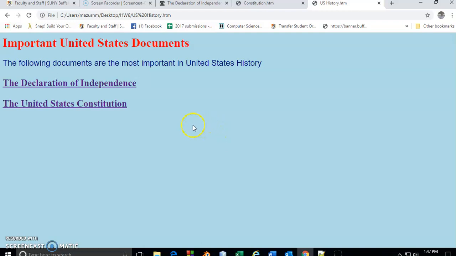So if you get this far, what you want to do is you want to take that folder with all your stuff in it and zip it, right mouse click on it and send to zip file, and then submit that in the homework 6 area, and you'll be all done.